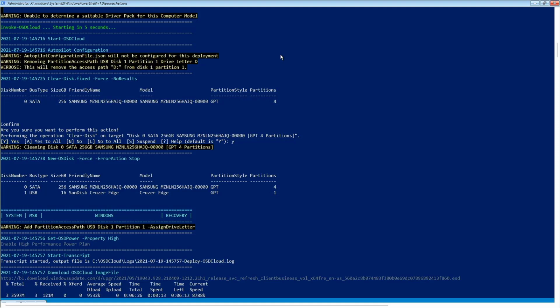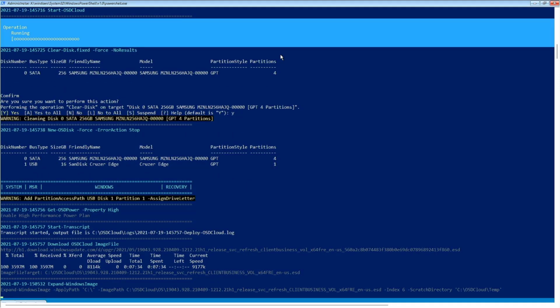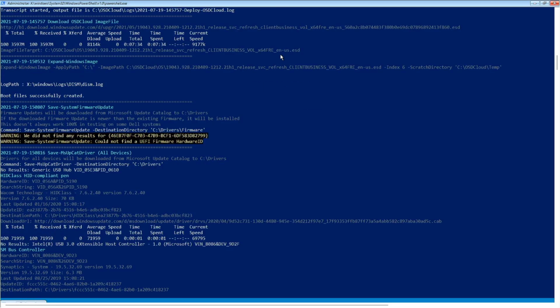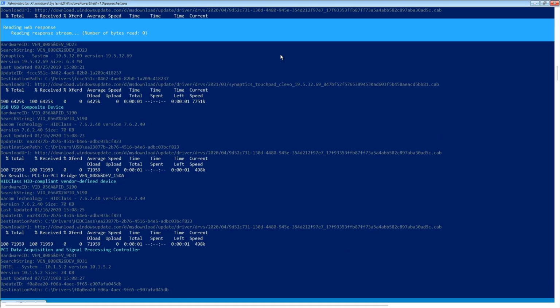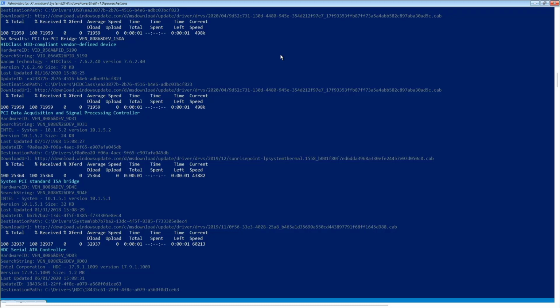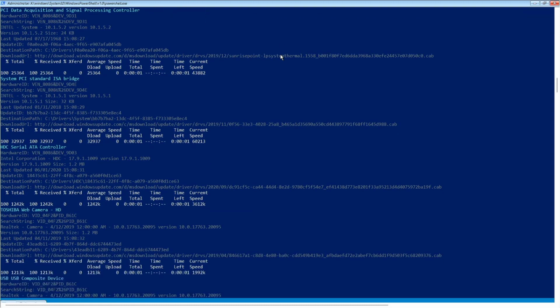All right, so what's it doing now? So it's downloading the 21H1 ESD file from Microsoft. Okay. Give this a few minutes. All right, at this stage, it seems to be downloading all the drivers from Windows Update. Wow.